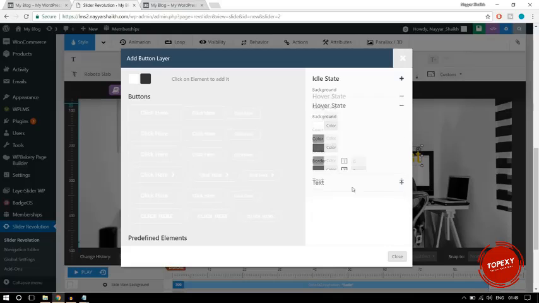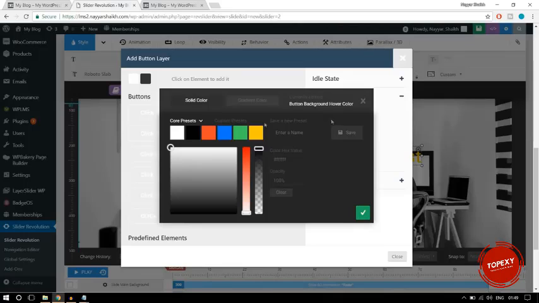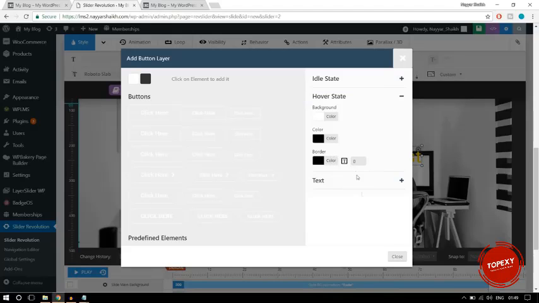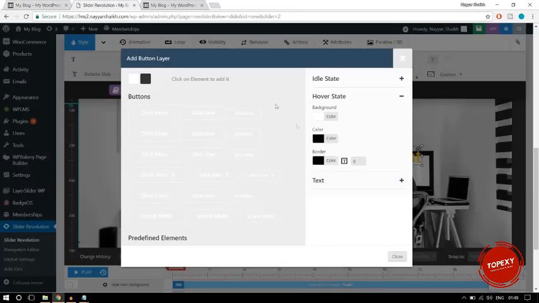Fine. Now hover state, what should happen when we hover here? So as you can see, when we hover this button, the background color becomes white and the color of the text becomes black. So let's do that. So background color white, color of the text black, and we don't have any border as such, so that's fine. And the text over here is all courses. So let's add this text. Click on this text and let's type all courses. Fine.